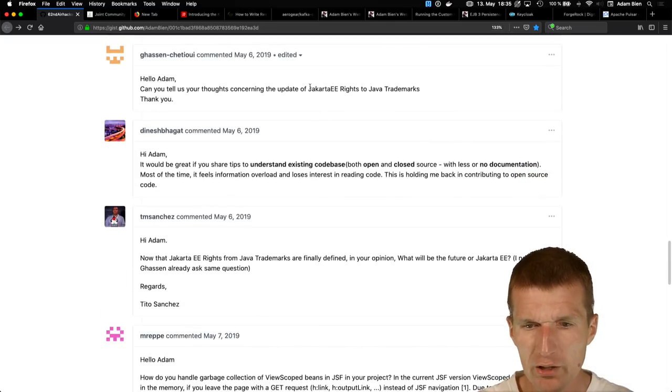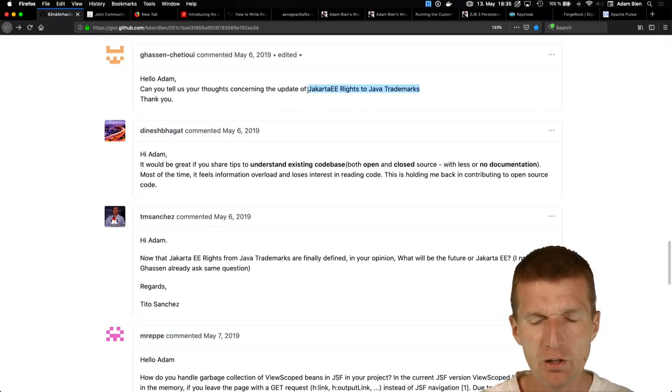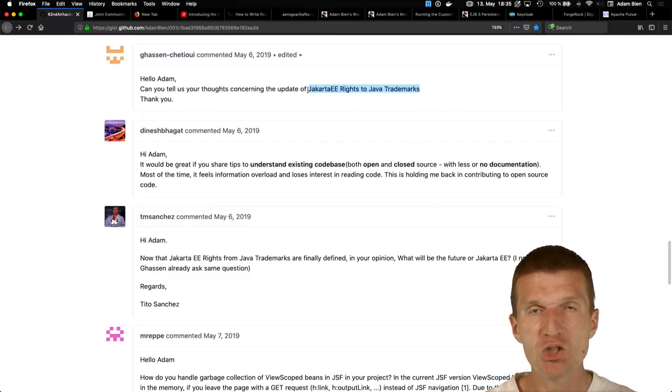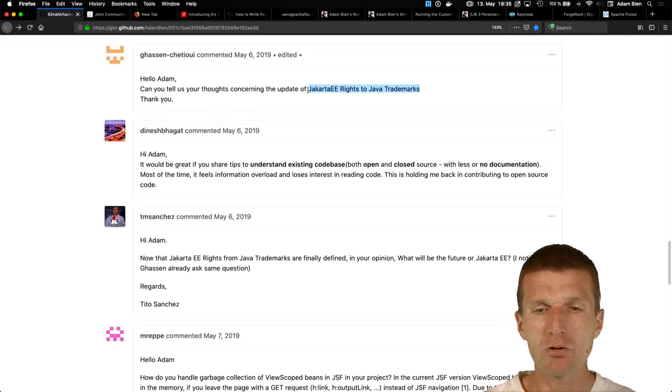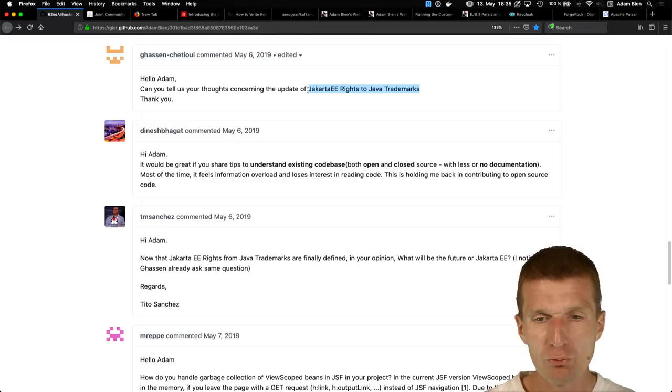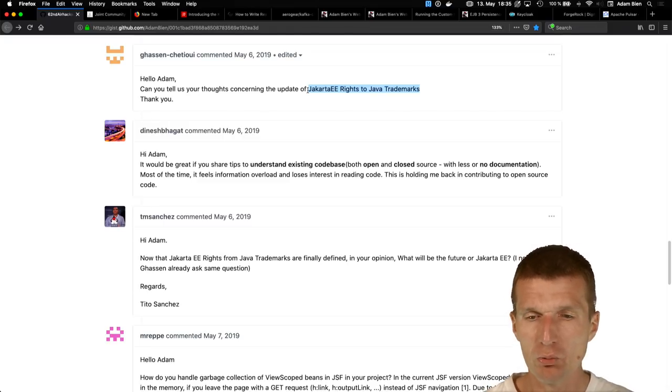So, Jakarta rights to Java trademarks. I think we already covered that. And my opinion is I like the Jakarta EE name and the namespace, because back then there was a Jakarta Apache project, and Tomcat and all the Java interesting stuff was hosted on Apache. So therefore, I really like the Jakarta EE name, branding, logo. So I think it's really fresh.